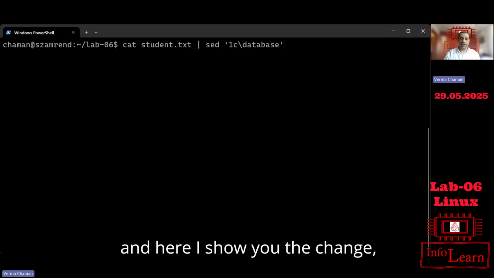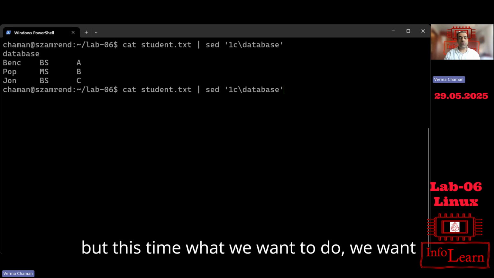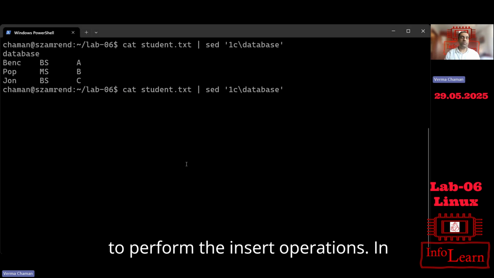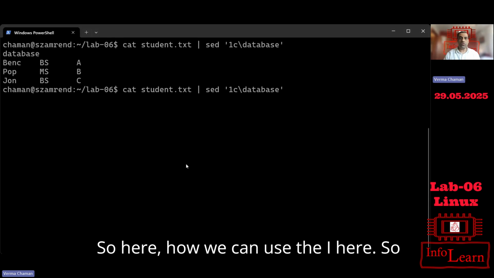I showed you the change, but this time we want to perform the insert operation. In the insert operation we can use, I think, i. So here is how we can use the i.